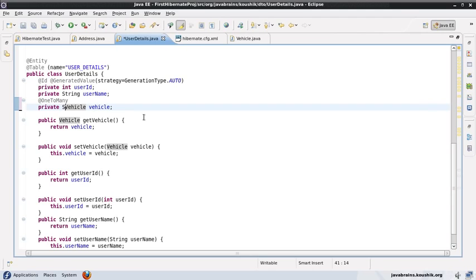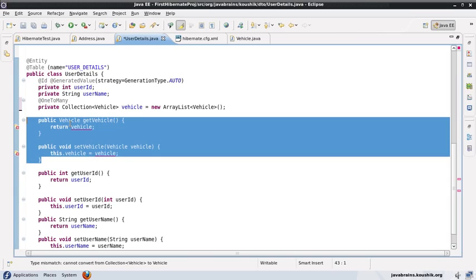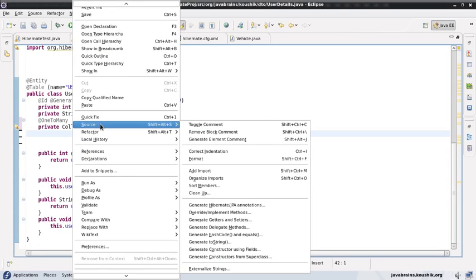So I just declare one-to-many, and then I define a collection here. So I just have set of vehicle, or let me call this a collection so that I can implement an array list. Collection of vehicle, and I will initialize it so that it has a value. It is not null on the first addition. Let's say new array list of vehicle. Now I will change the getters and setters to reflect this change.